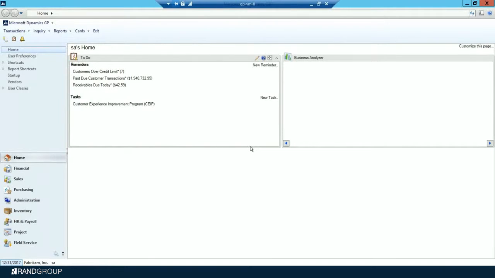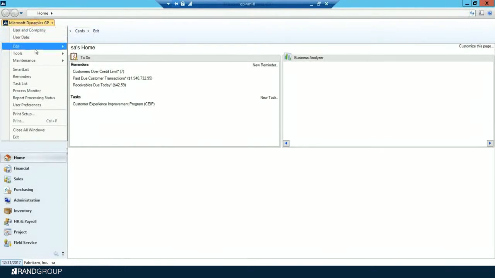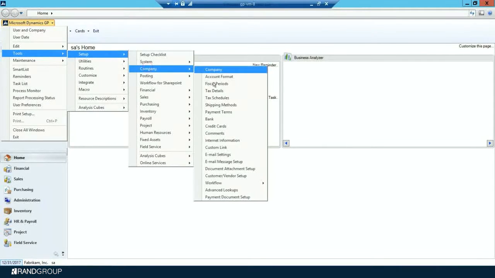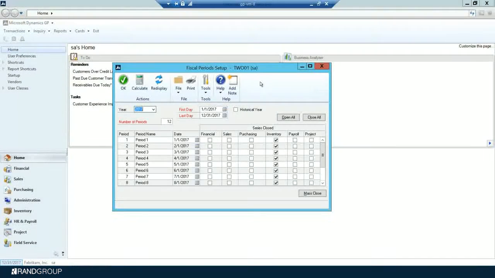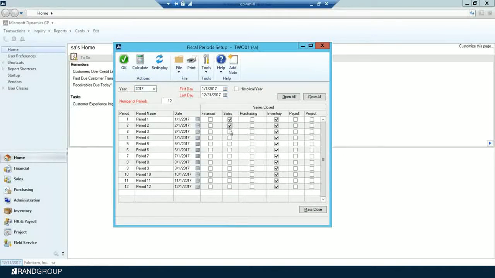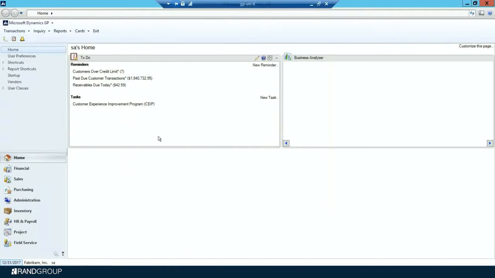Okay, so all my year-end sales reports have printed, and your fourth step will be to close the fiscal periods. To do so, go to Microsoft Dynamics GP, Tools, Setup, Company, Fiscal Periods, and I'm going to mark all of my periods closed for the sales module. Remember, this step is optional, and click OK. Okay, so we've completed the fourth step, which is close the fiscal periods.